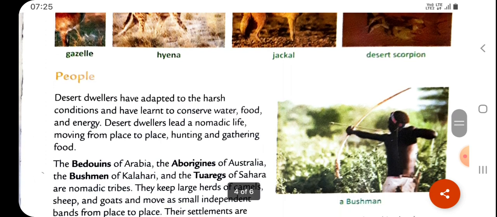Then about the people. Here we can see nomadic tribes of the desert region: the Bedouins of Arabia, Aborigines of Australia, the Bushmen of Kalahari Desert, and the Tuaregs of Sahara. They are the nomadic tribes. These are the different types of nomadic tribes.